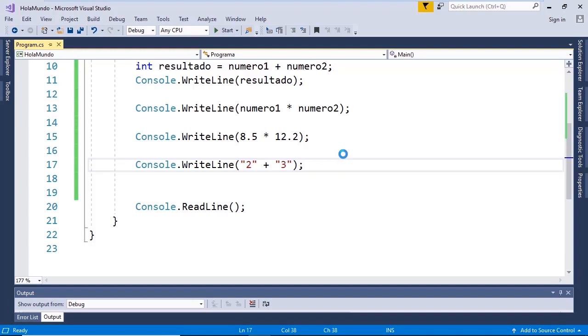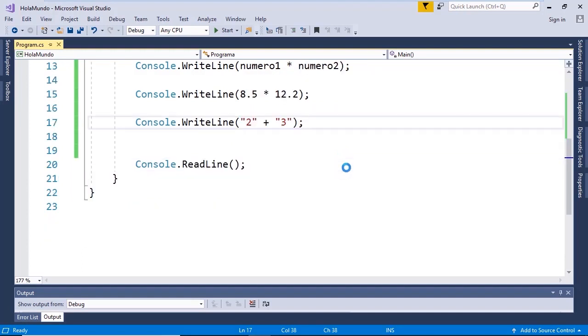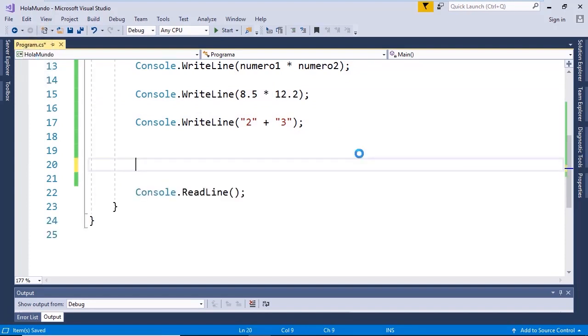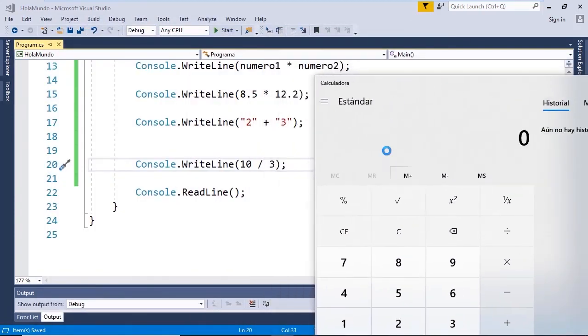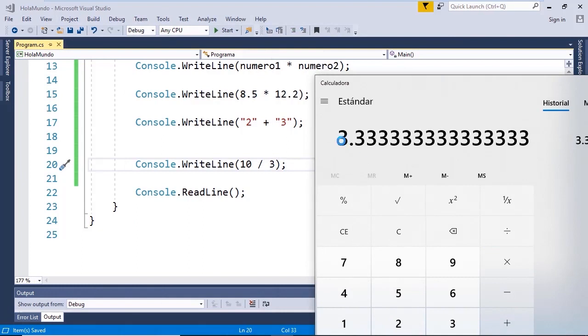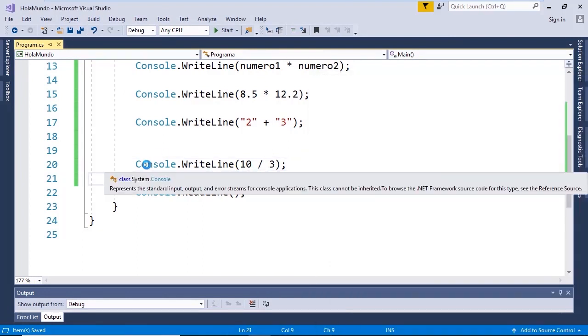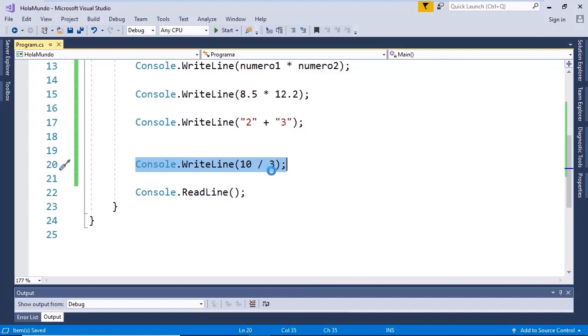Another key point, which relates to the area of operators, concerns the result yielded from an operation involving an operator. The result is closely linked to the operands. The operands essentially represent these numbers or data points on which the operation is carried out with the applied operator. What do I mean by this? It means that we could have, for instance, a Console.WriteLine and could carry out the operation of division by 10 and 3. If we use our calculator and carry out this operation of 10 divided by 3, we will obtain this value. Let's see what happens when we execute the application with this statement.